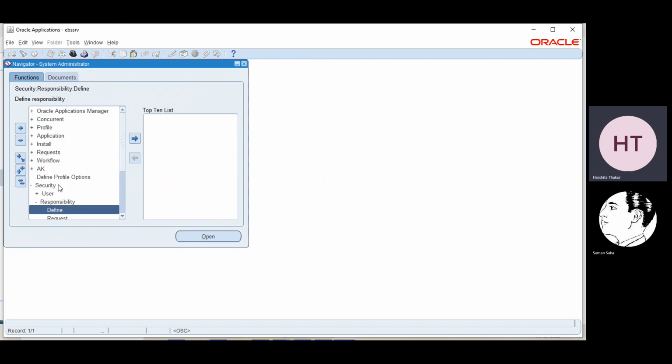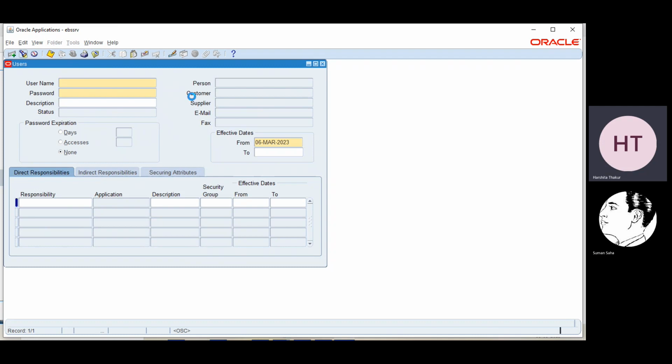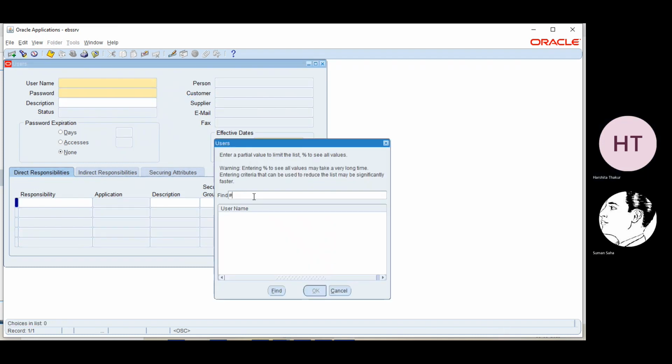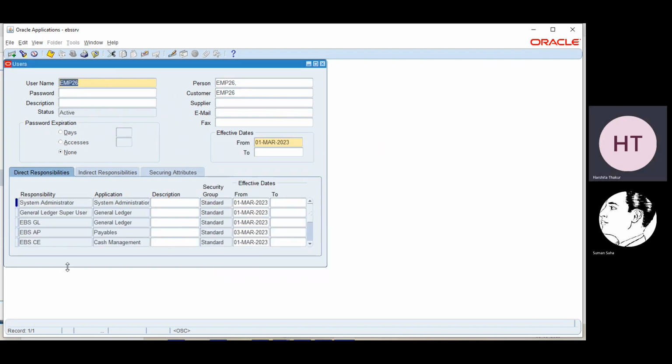Fine. After creating the responsibility, the next thing is to give this responsibility to the user. The navigation is the same. You need to be in the system administrator responsibility, then go to security, click on user, expand it, go to define and search for the user. Let's find the user, IMP26, I'm using that. Now here you can see EBS CE. I have already allotted the responsibility which I've created to my user.